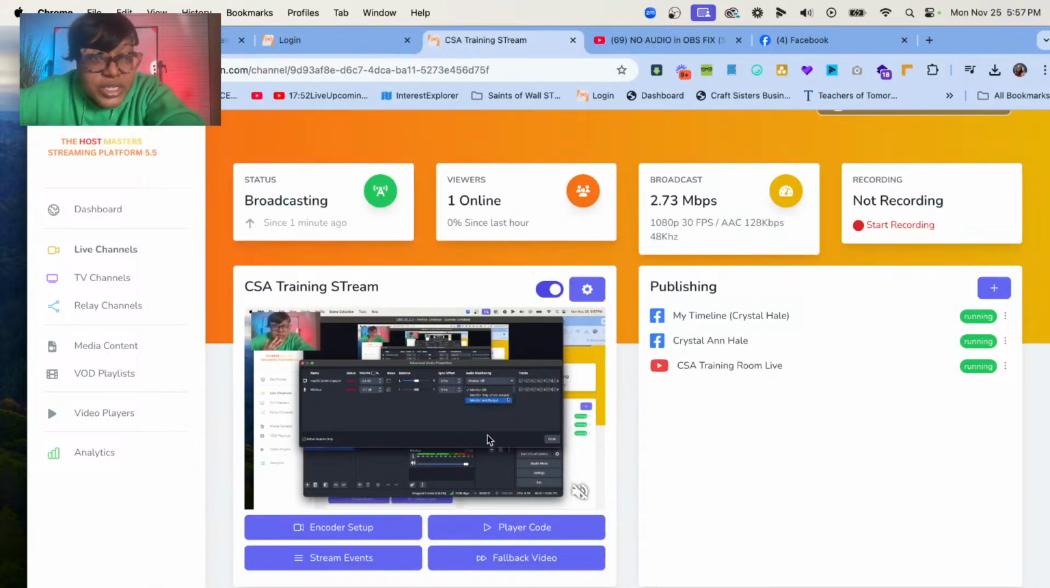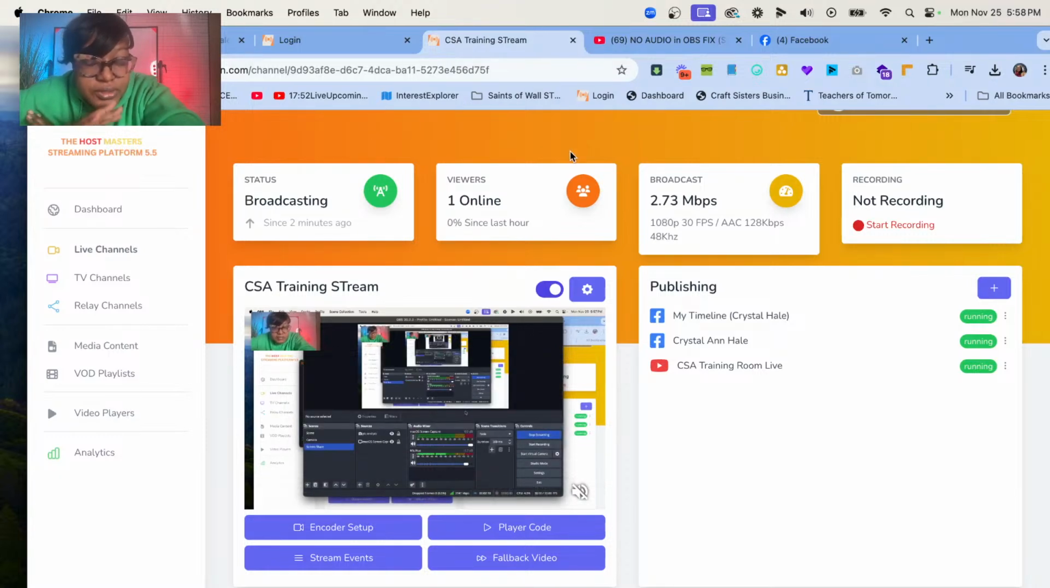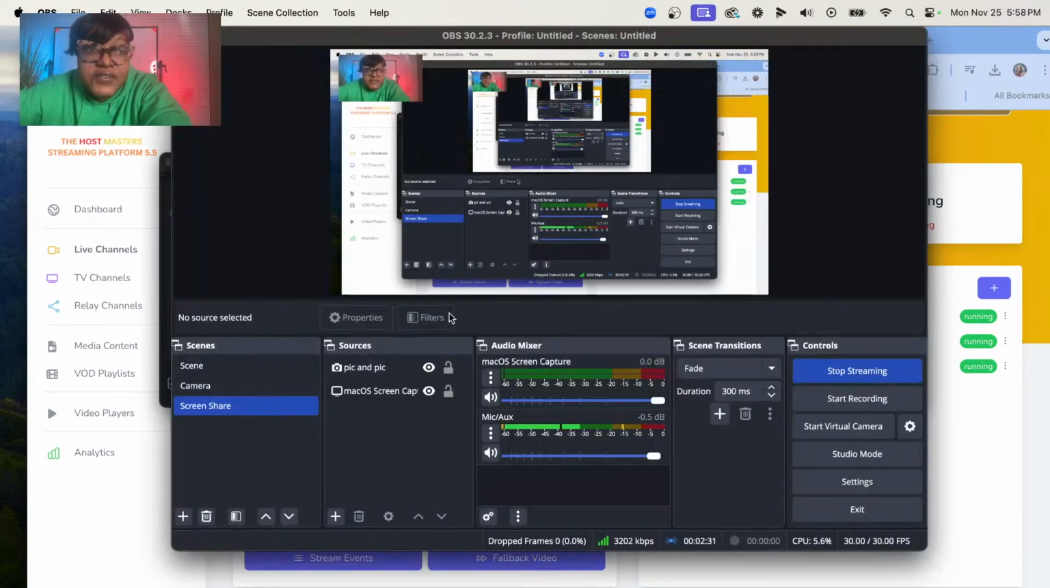But as you see, once you go live, you are live inside of the system, and you can go from there. Okay, so you're able to stream live accordingly. And if you wanted to switch out, the scenes are just the different angles that you can have. So if you had another camera, I can put the camera right here, and I'm able to switch it, and whatnot.